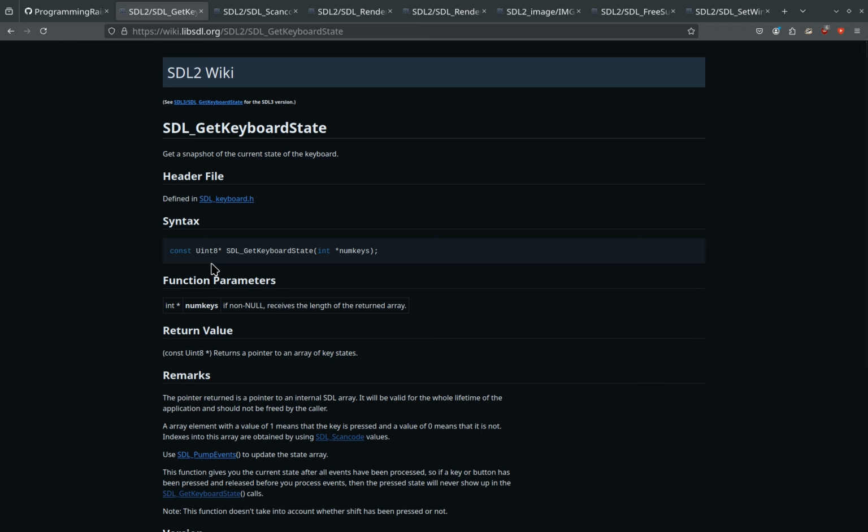Now this is allocated on the heap, but we are not allocating it. This is something SDL has done for us. We're just getting a pointer to it. So we don't need to do any smart pointer or anything like that for this, because this is not being managed by us. This is being managed by SDL2. It's already in place. We're just getting a pointer to it. So that's what it is.